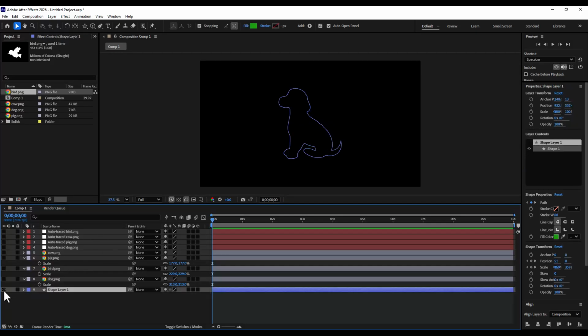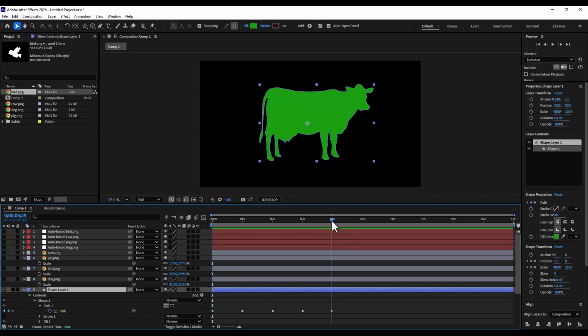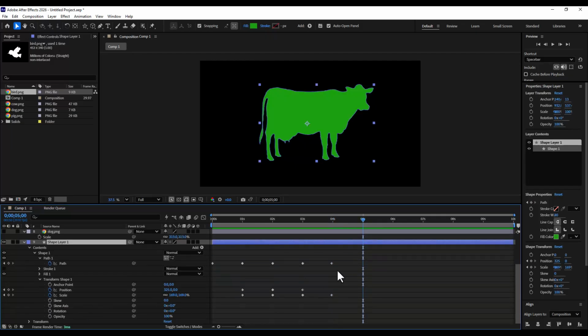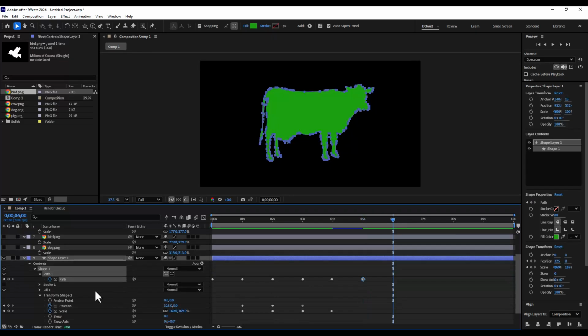We will just unhide the shape layer. Then again we'll do the same thing. We will just go to the 5th second, and we will create a key for the cow, and then we will go to the 6th second and we will paste.